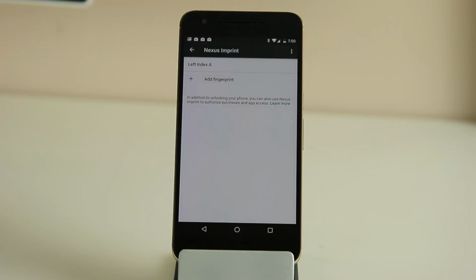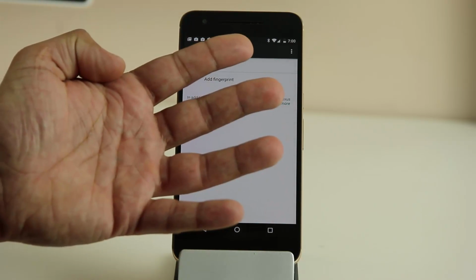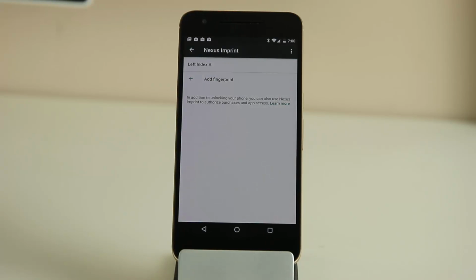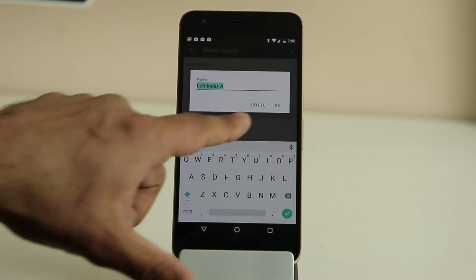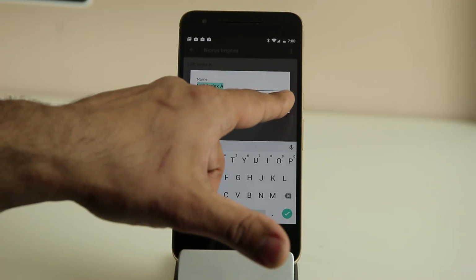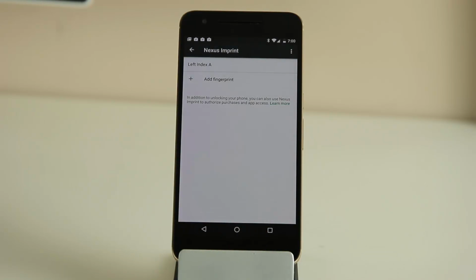So that's going to allow you to keep track of all the fingers that you add as far as your security is concerned. This makes sure that when you go in and you try to delete a fingerprint, you're deleting the correct one and don't have to redo the whole thing again.